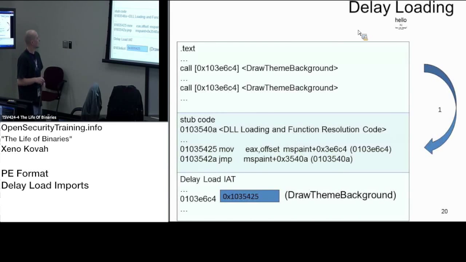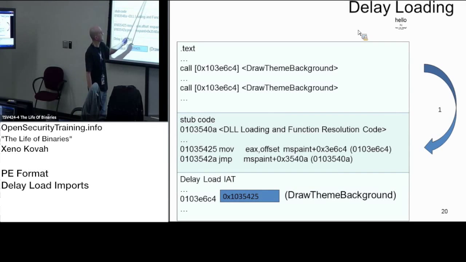I believe this is from MS Paint, and I'll show you this with a debugger too in a little bit. This is my old slide, a 32-bit system. MS Paint is running along in its normal code, and it hits this call to the delay load import address table entry that happens to correspond to DrawThemeBackground. So it's going to pull a value out of this delay load import address table at 0x103E6C4. Down here at the delay load import address table, we've got 103E6C4, and it's filled in with a particular value.